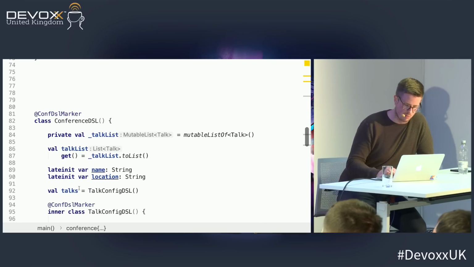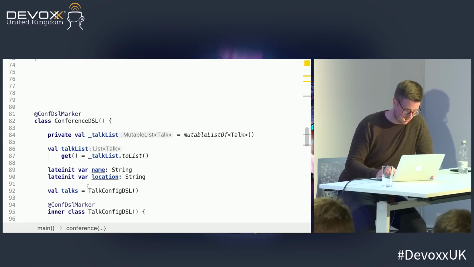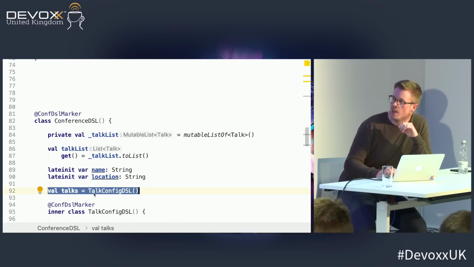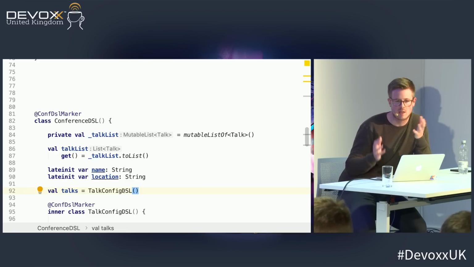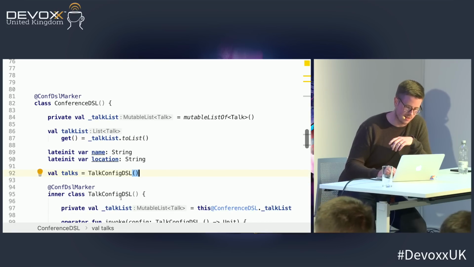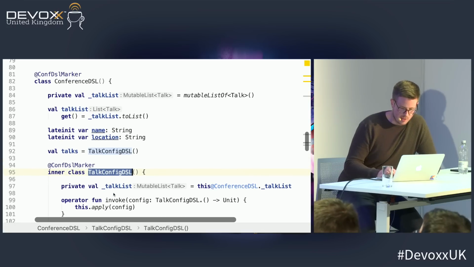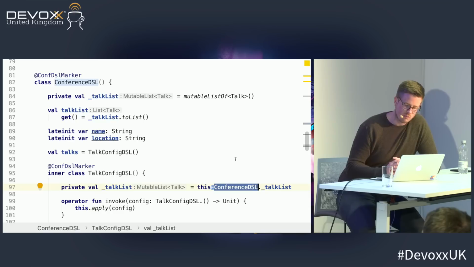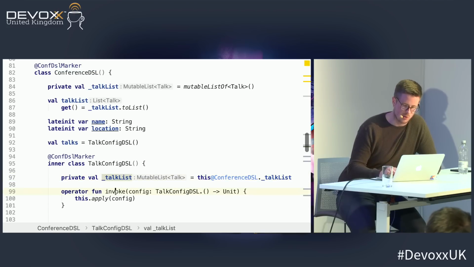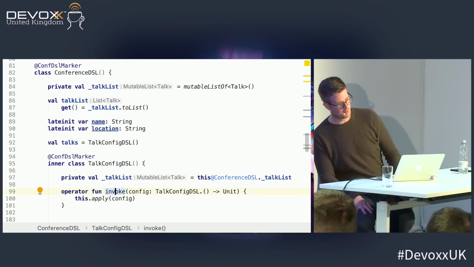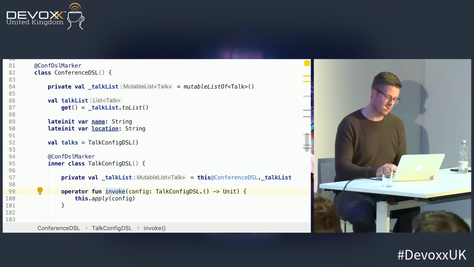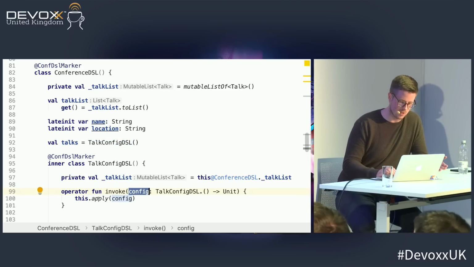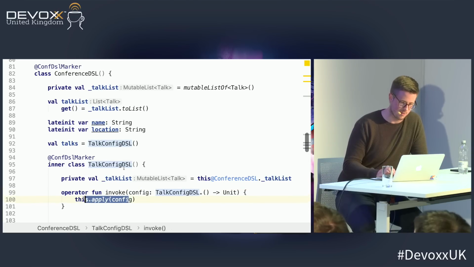That's easy. Which is a bit more sophisticated is this part, the talks. This is a property, and it's referring to another inner DSL. So we have an inner class, talk config DSL. That talk config DSL also refers to the talk list of the outer conference DSL. And it has an invoke operator. We saw that earlier. And this invoke operator again takes a lambda with receiver of its very own type, talk config DSL. And if invoked like this, it will apply the config to itself.